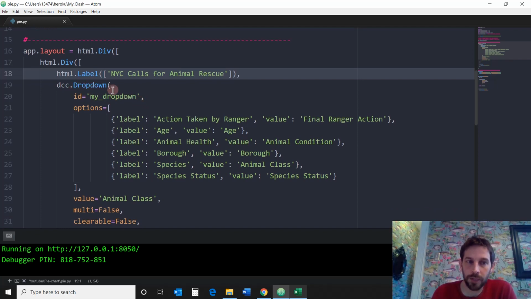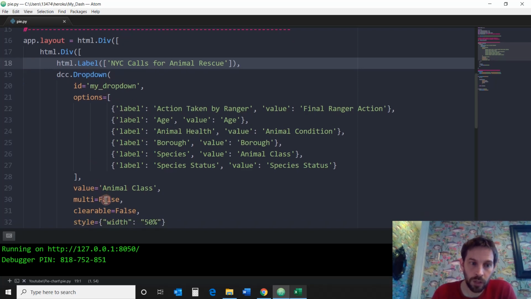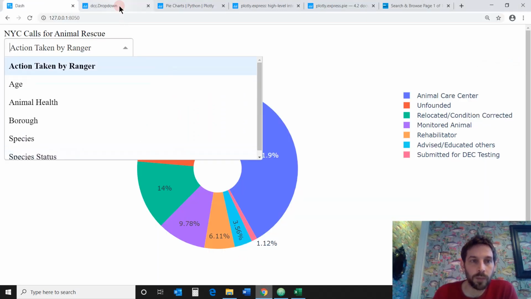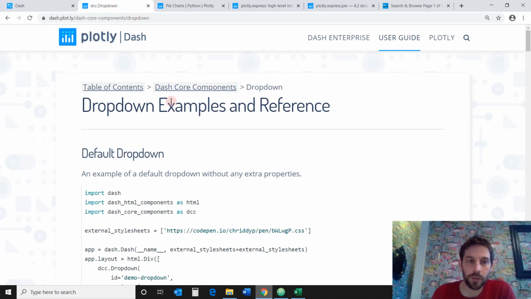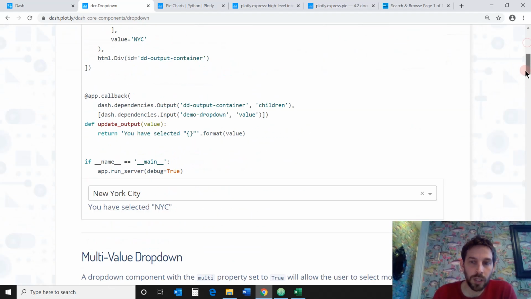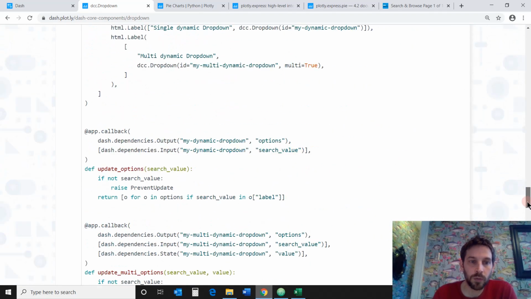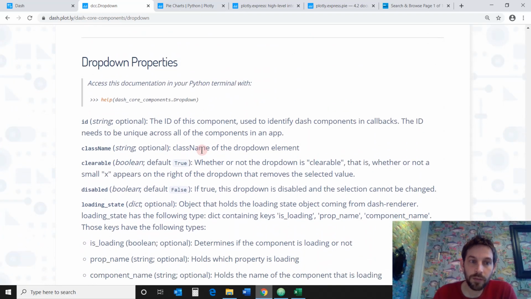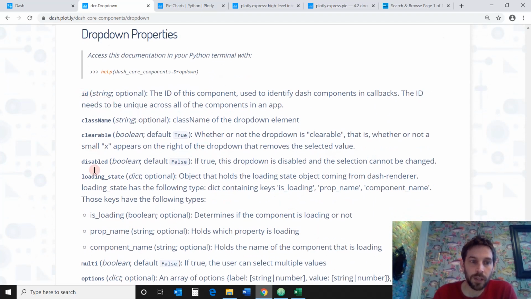So dcc.Dropdown has many properties. We're going to go over all these properties in this code. But for a better understanding of what these properties mean and all the other properties available, I'm going to add the link below so you can go into the reference page and examples of the dropdown by Dash. So this is the link. You'll see some examples here of code. And if you go all the way down to the bottom, you will see the dropdown properties. We're going to be using ID, clearable, multi, options, and I think one more.